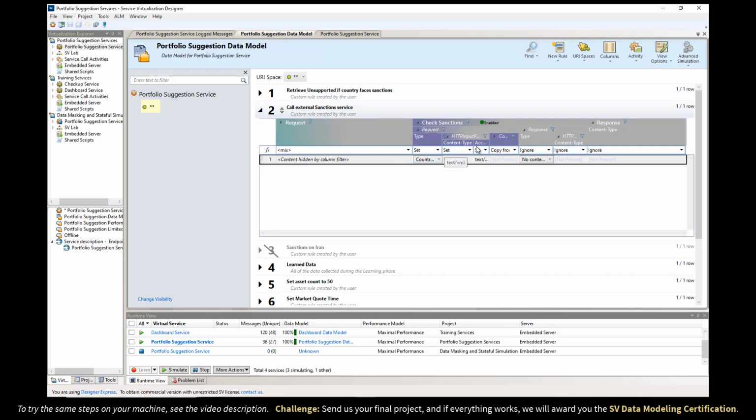For a service call activity, you can also disable it by clicking this symbol, or you can ignore it. Think about this flag as if it was another column. In this rule, you can either set it to enabled or to disabled, or you simply don't touch the value.